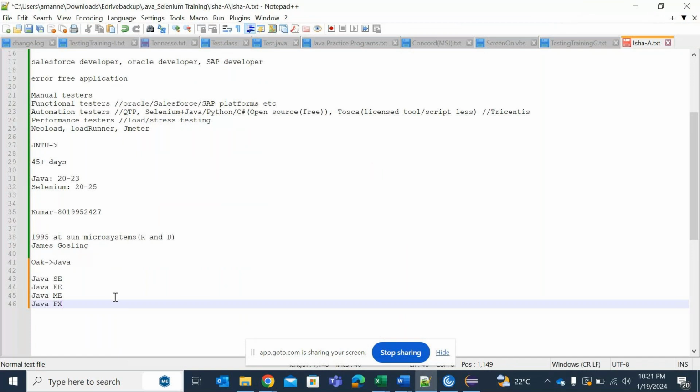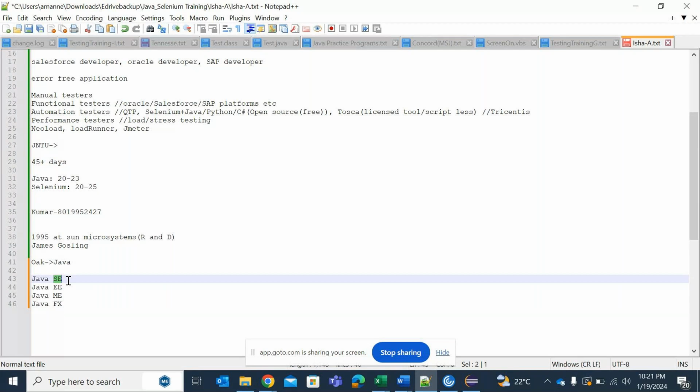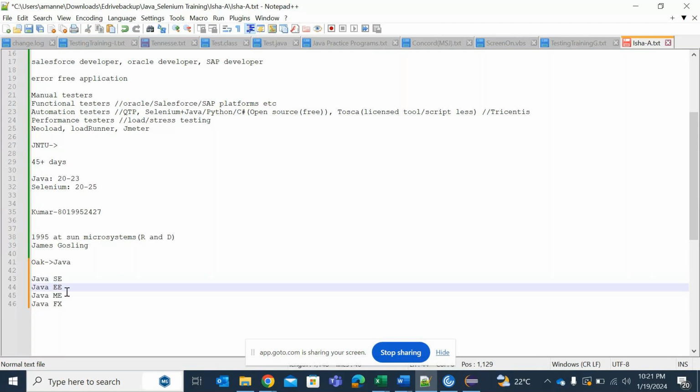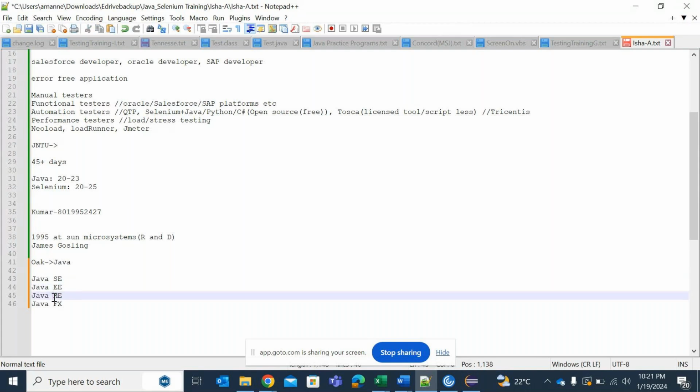So SE is the standard edition, where using Java Standard Edition we can build desktop or Windows-based applications. For Enterprise Edition, we can build different web-based applications. ME is nothing but the Micro Edition. Using this Micro Edition, we can build mobile-based applications, that means the applications which we can download from the Play Store in mobile and use. So in order to develop those kinds of applications, the developer will download this ME edition.